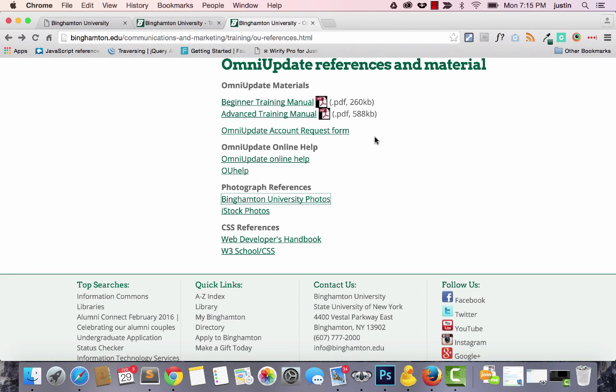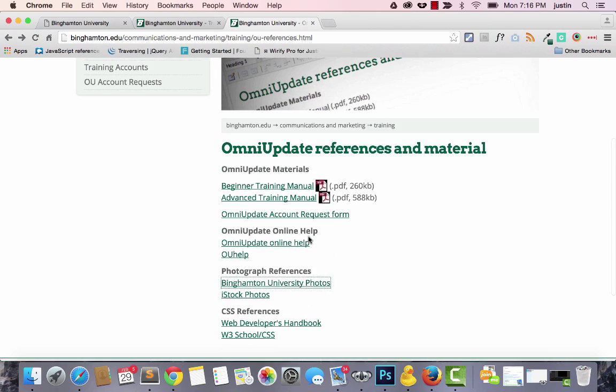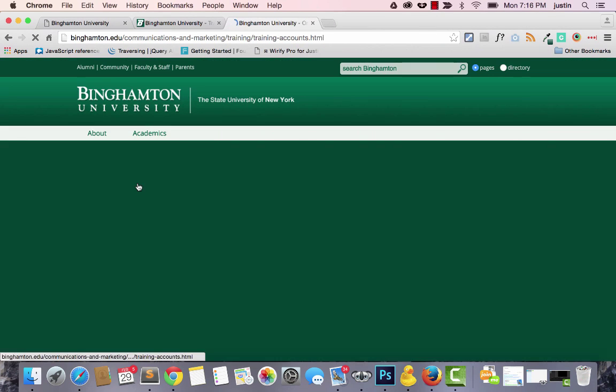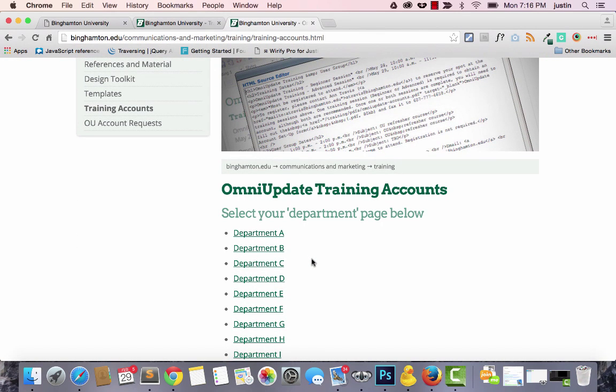Now we're going to log into the OmniUpdate system. We'll use some training pages set up for people to practice with. Feel free to practice with these pages as much as you like. They are periodically reset, so you can do anything to mess them up. In the left menu, click on Training Accounts. You will see a list of departments, each named after a letter of the alphabet. Choose any department to use for testing. I'm going to choose Department S because that's the first letter of my last name.